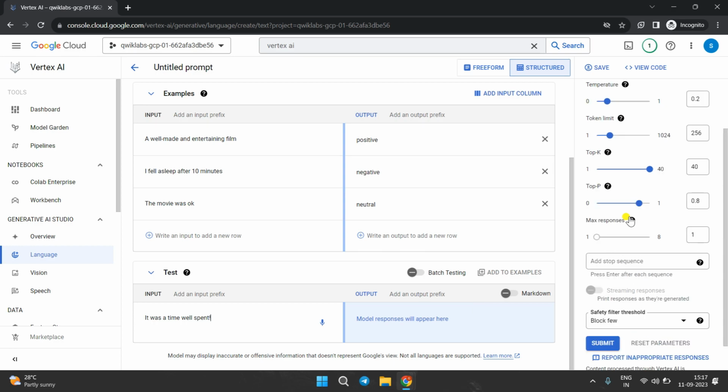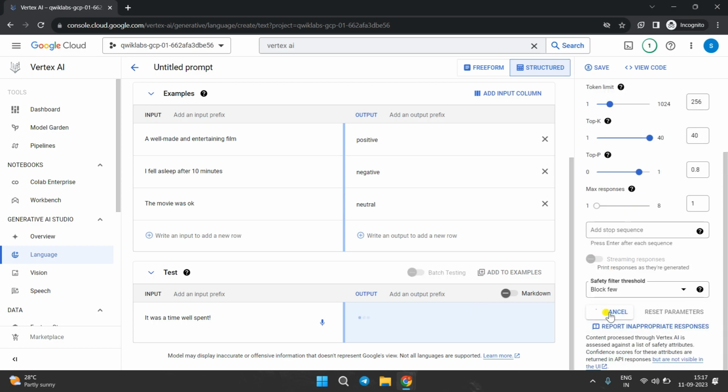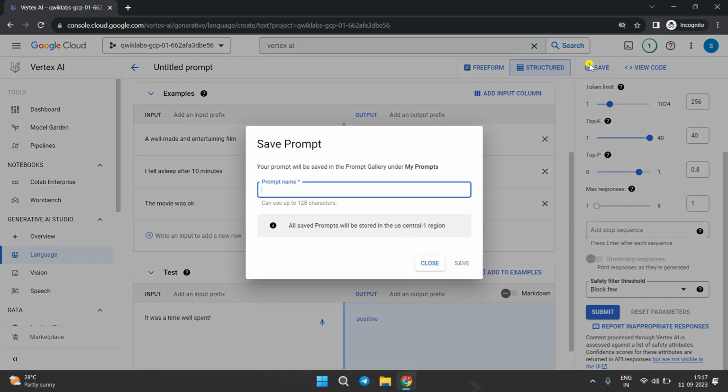Okay, from the right section, we have to click on submit. Now it will generate an output. Yes, so it has generated the output as positive. Now click on save. Give any name of your choice. I'm giving the GDSC series here. Click on save. It will take some time, so kindly please wait.